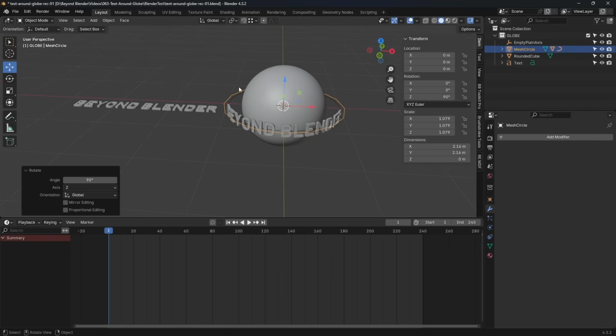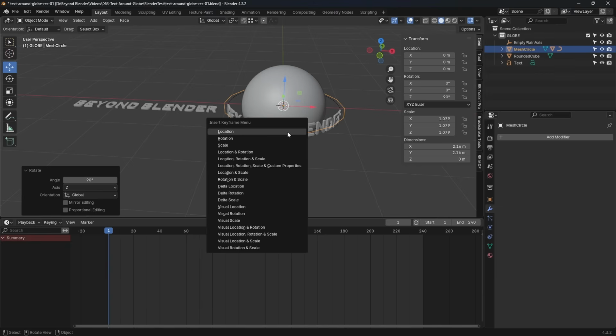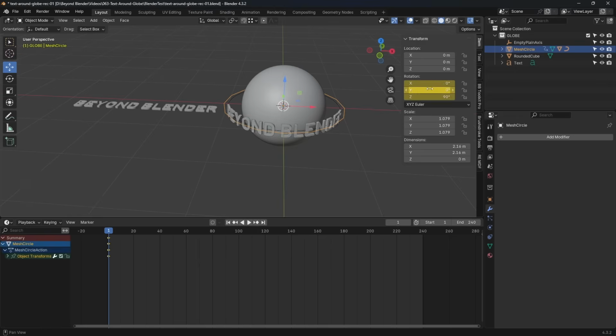With my mouse pointer in this 3D viewport here, I'm going to press the K key. And that brings up the Insert Keyframe menu. And we want to select Rotation. And you'll notice here, we've added a keyframe for X, Y, and Z. So I'm going to undo that.